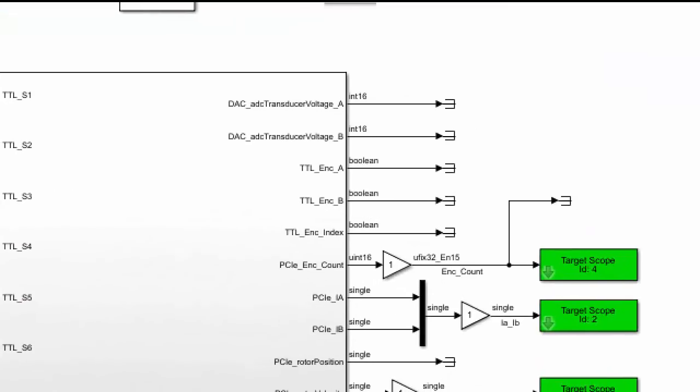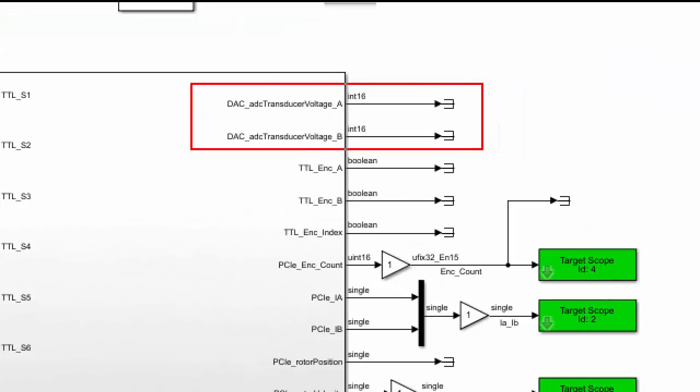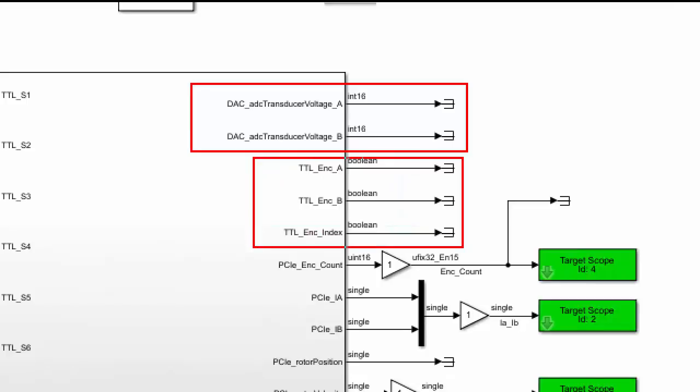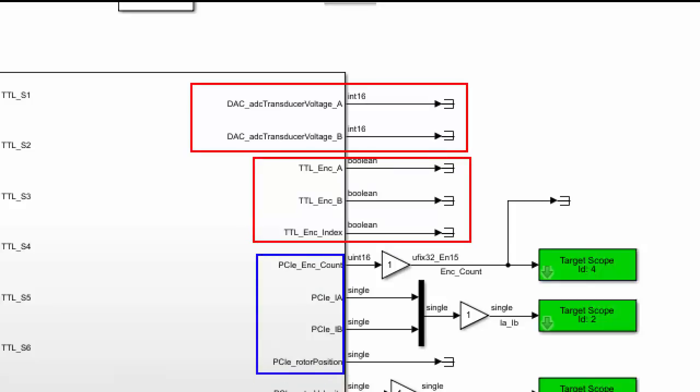Speaking of the DAC, we have the DAC outputs. We have some Boolean outputs, which are TTL signals, these are encoders, and then we actually have some different signals. These are PCI signals. Instead of going to a specific pin on an FPGA, they are being sent back to the CPU for processing. Some of them are being used for data acquisition to show on that monitor live so I can see what's going on. Others are just there in case I want access to them for debugging purposes.